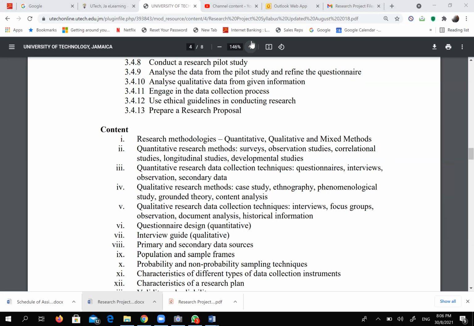We are production and operations managers, right? And practitioners, so we can work around anything. Your qualitative research data collection techniques include interviews, focus groups, observations, documents, and document analysis, and historical information. So that's your qualitative research data. And your questionnaire design, you're talking about designing it so you can get some quantitative data out of it, right? Your interview guide, right, which is qualitative basically.